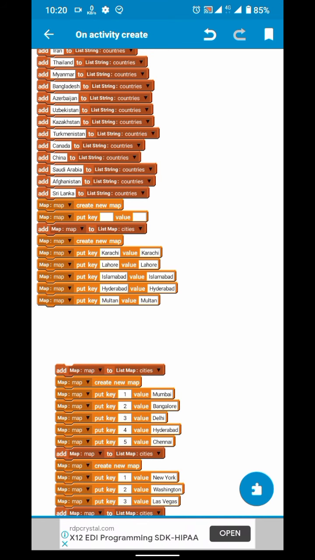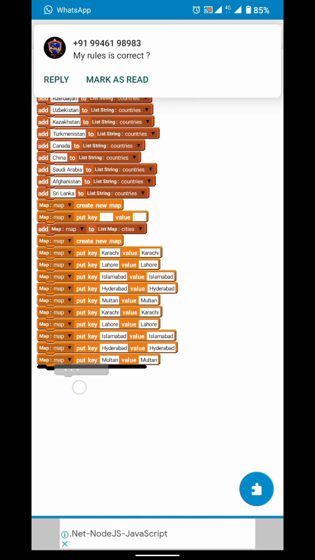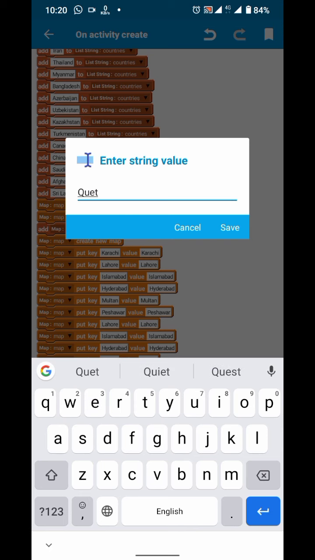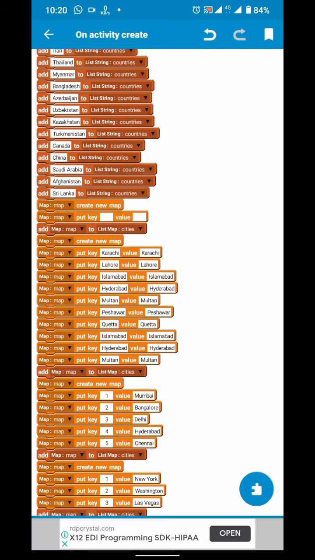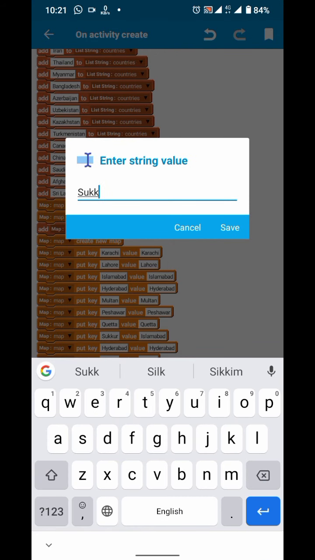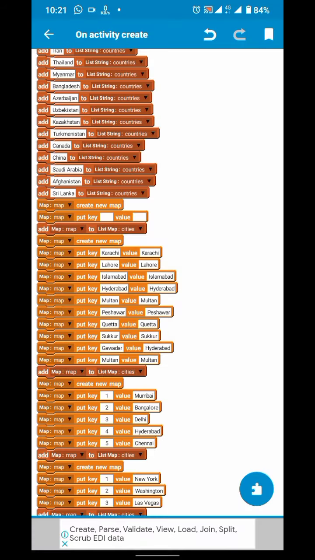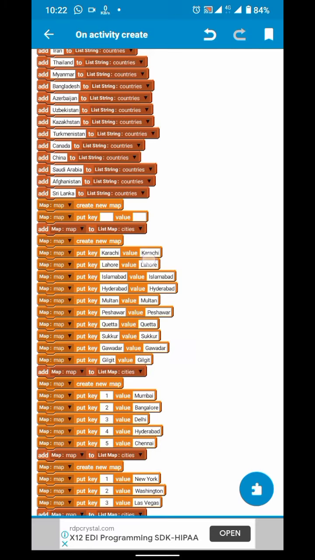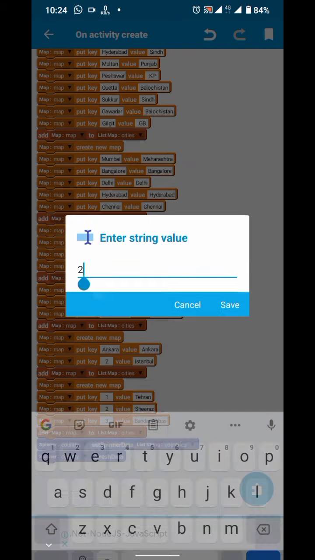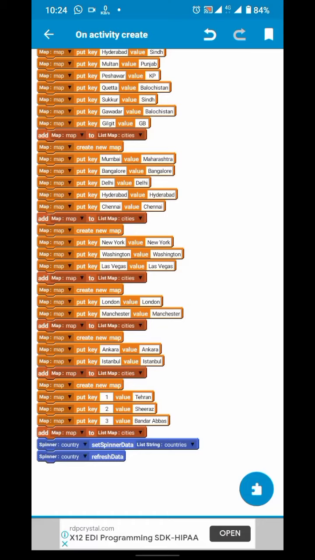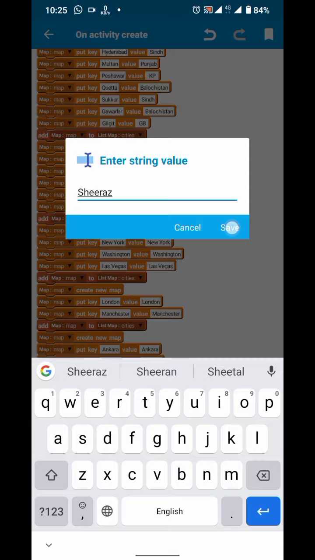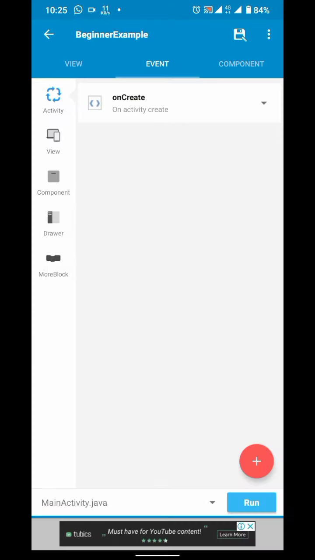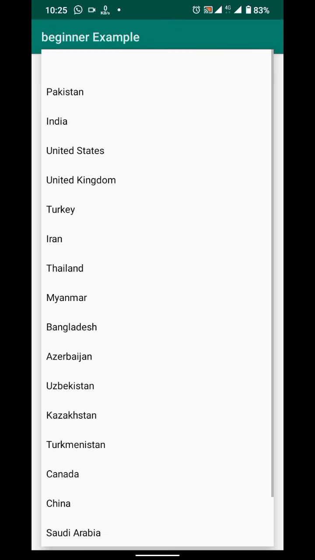Now I changed my mind for no reason. I just want to add more cities from my country. Now it is working fine.